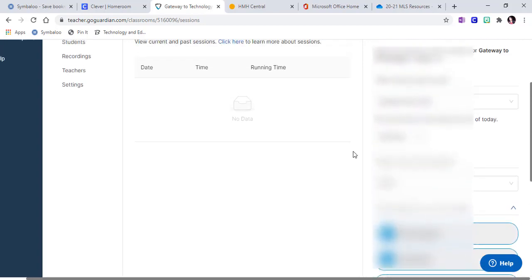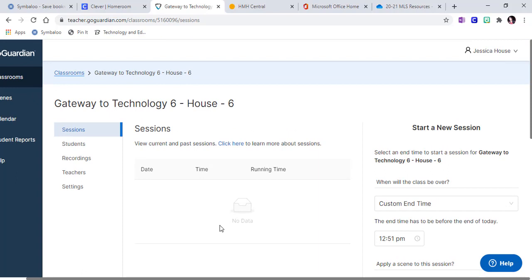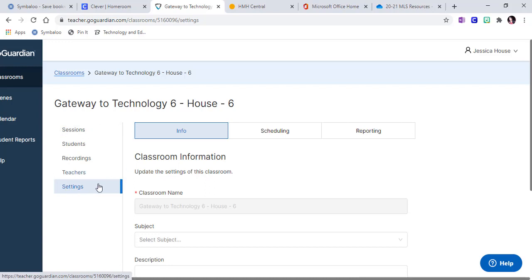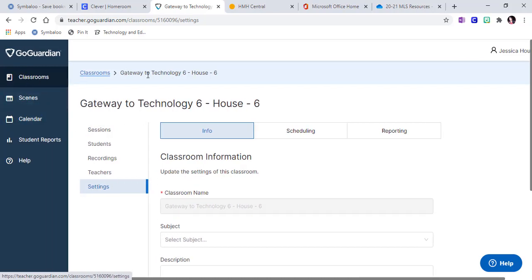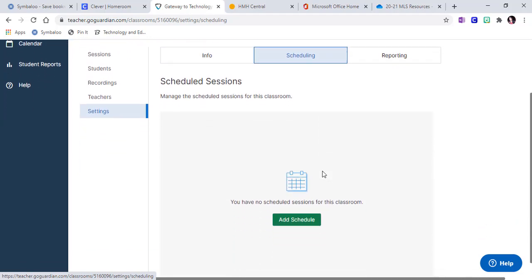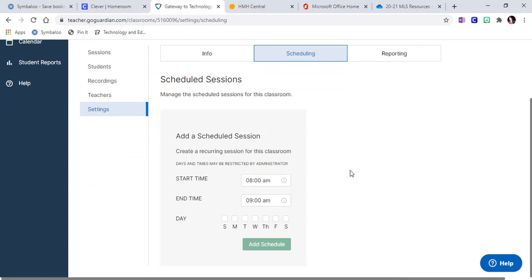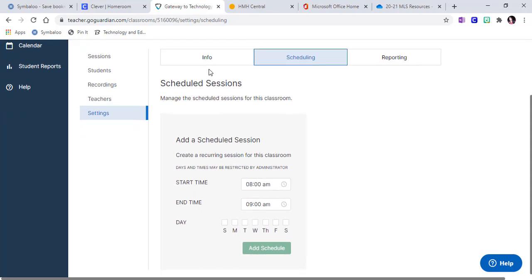But before we do that, I want to show you real quick, if you have sessions or classes that will start and end at the same time every single day, you can go actually to the settings here on the left-hand side. Remember, I was in my classrooms, and this is the classroom that I'm in. So if I go to the settings tab right here, there is a tab at the top that's called scheduling. And if you click up here, you can actually add your session based on a specific time. So if this class right here met at 12:51 until 1:25 every single day, I can put that time in here.